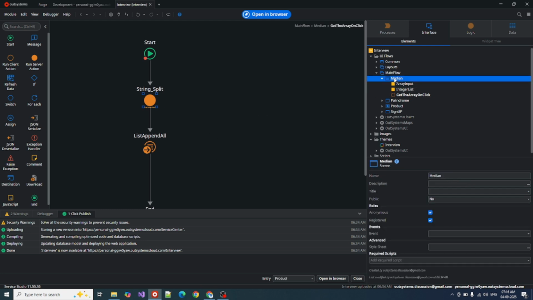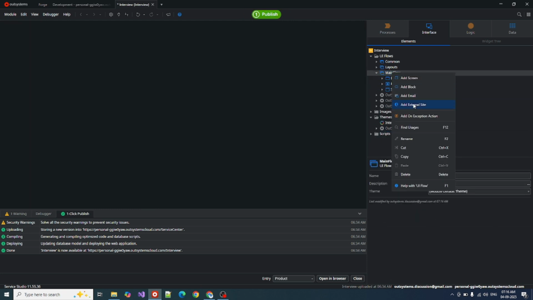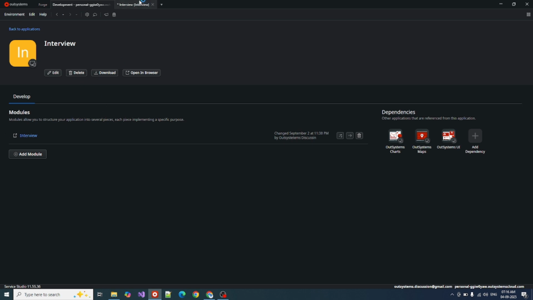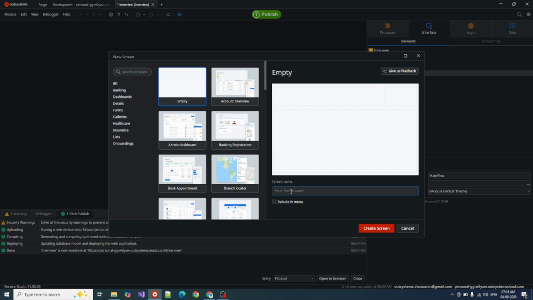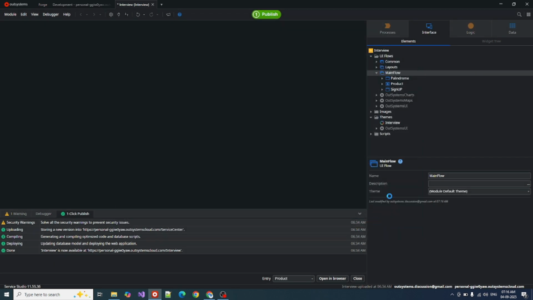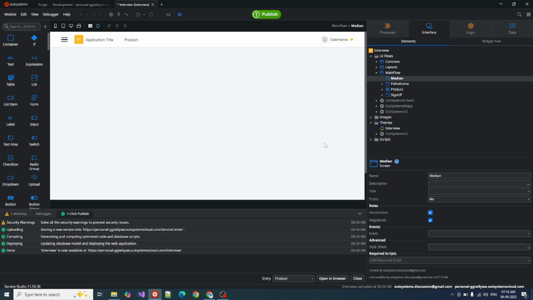Let me delete this screen. I already have one web app open. I will build one screen here, add a screen, called Median, and create this screen. We will make this screen anonymous, so we don't need to log in.